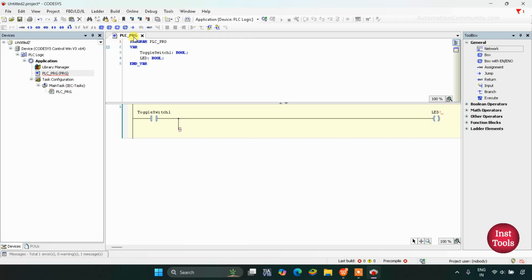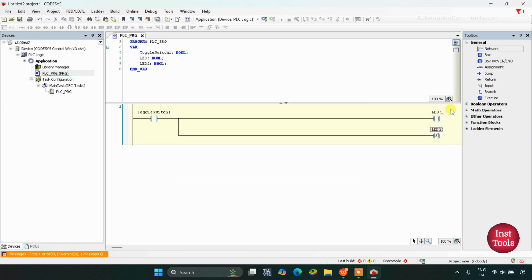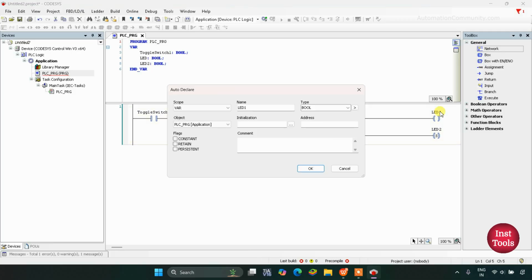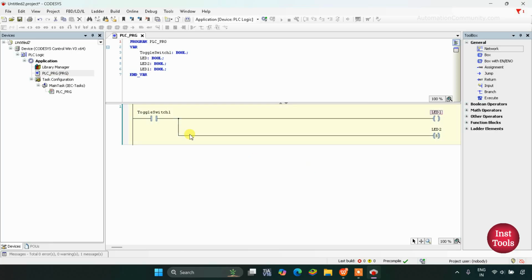Before that, we will insert a branch and add a set coil. So this set coil will be for LED 2. Okay, so this will be LED 1. Okay. So we will delete this LED here. Okay. So when toggle switch 1 is turned on, LED 1 and LED 2 both get on, and when this toggle switch 1 is turned off, LED 1 gets off but LED 2 remains on.